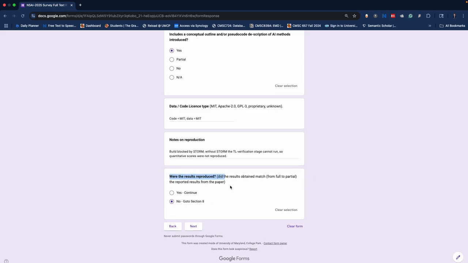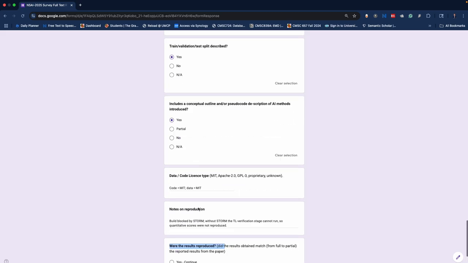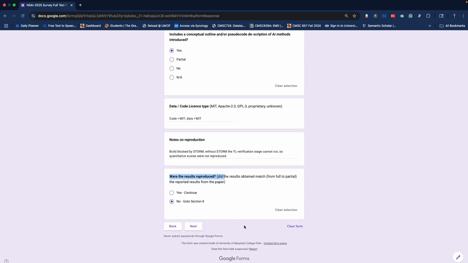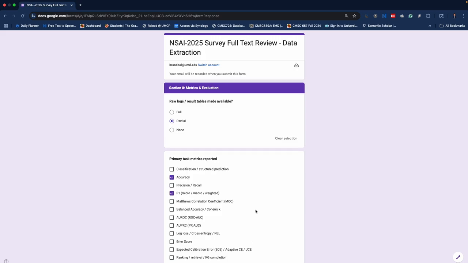Here, no, the results were not reproduced, so we are going to select no here, and because the results were not reproduced, we are not going to go any further. We're on section 3. We're not going to answer sections 4, 5, 6, or 7. We're going to go straight to section 8 because we could not reproduce these results, so this is going to be excluded from the systematic literature review.